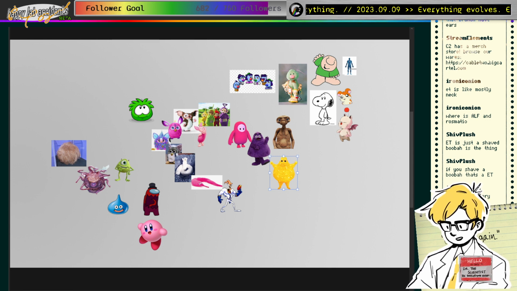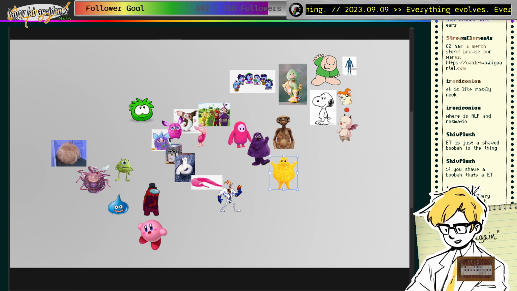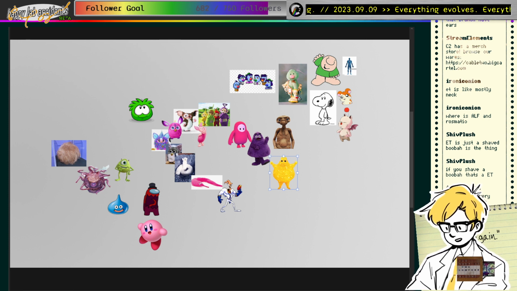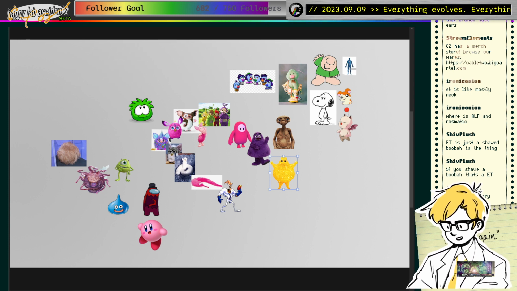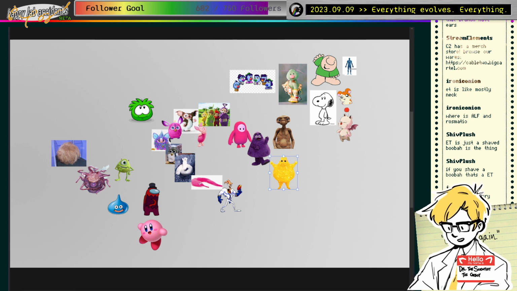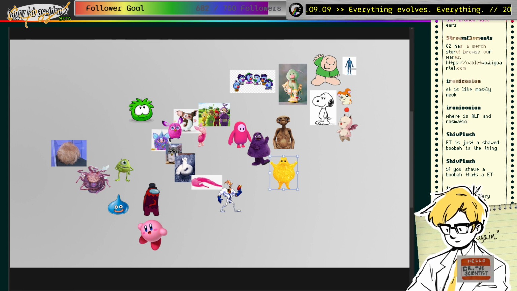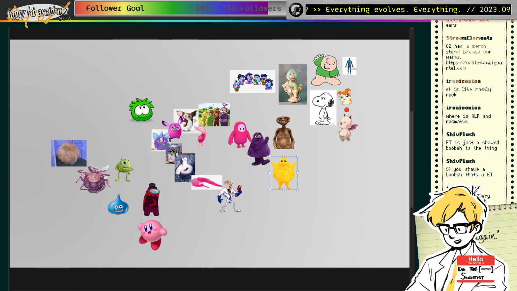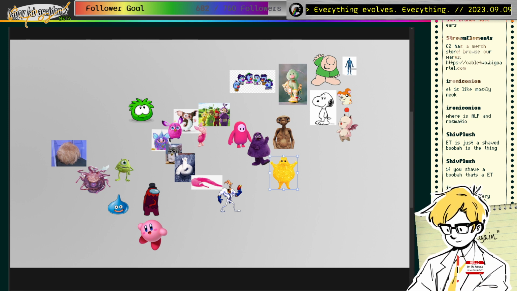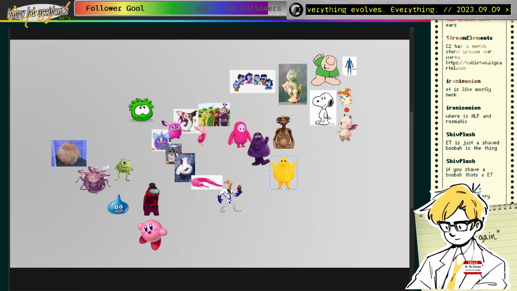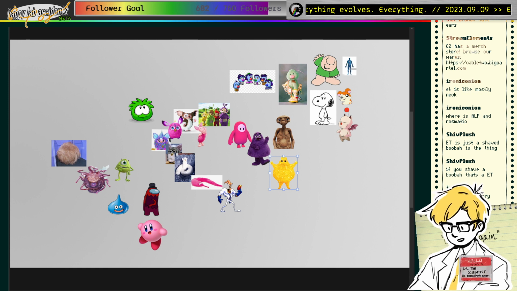E.T. is just a shaved Boobah is the thing. Yeah, like the Boobahs don't actually have that neck, it's just fur. It's not actually fat. Where's Alf? Okay, Alf, hold on. Ryan Reynolds admits to an irrational love for Alf. It's good to know. Where does Alf go? What do we say about Alf?